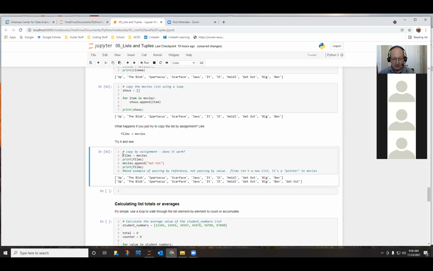So we created a list object called films that's really just pointing at movies. If I print films, it looks just like movies, right? If I append "Get Out" to movies, like I am on this line, and then I print films, it's there as well. That's because films is not its own list. It's just a pointer to movies, or to the same memory location that movies points to.